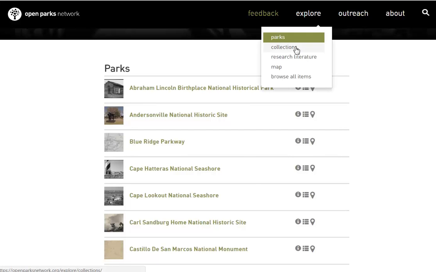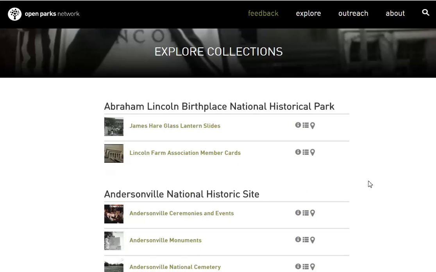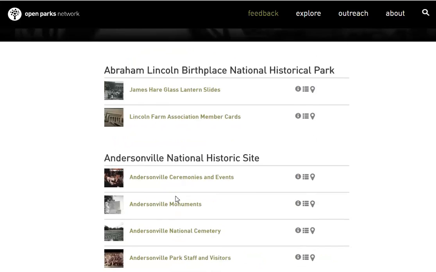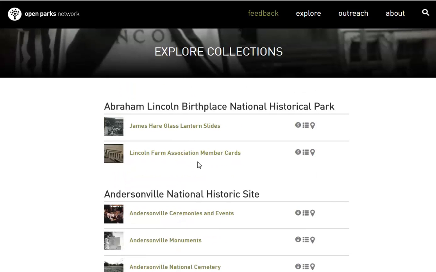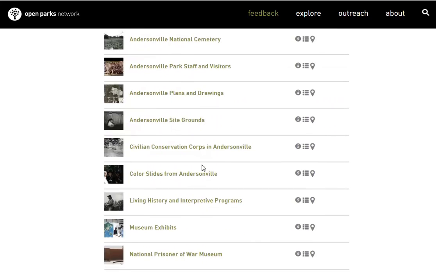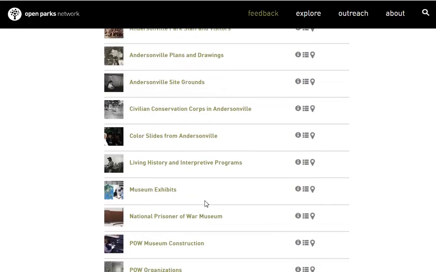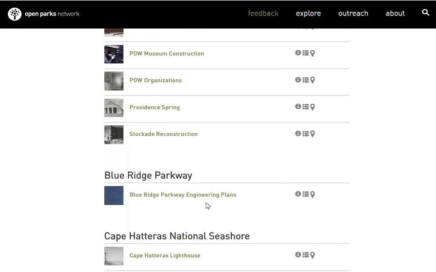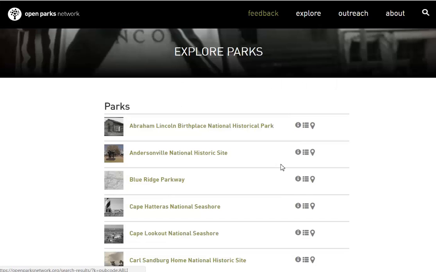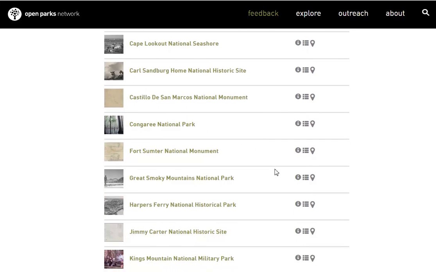Or we could go to Explore Collections, which lists all of the parks and then the collections within that park underneath, which kind of gives us the best of both worlds, because we can see all of the parks within OPN and the collections of those parks. It is quite a lengthy list because Andersonville here has a ton of collections, so it can be a lot to scroll through. So let's go to Explore Parks, and we're looking for Harpers Ferry National Historical Park.